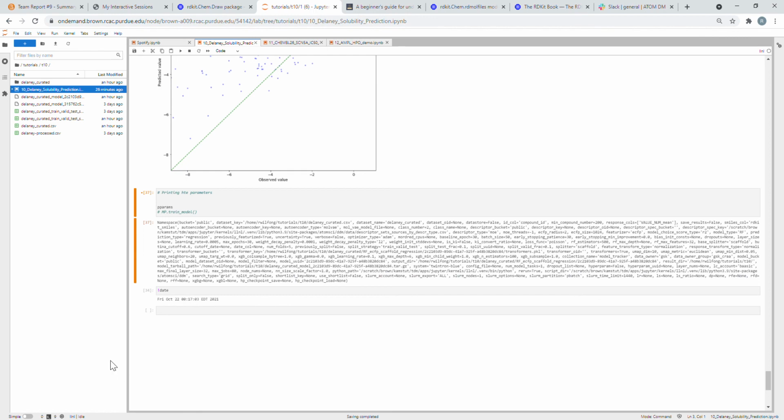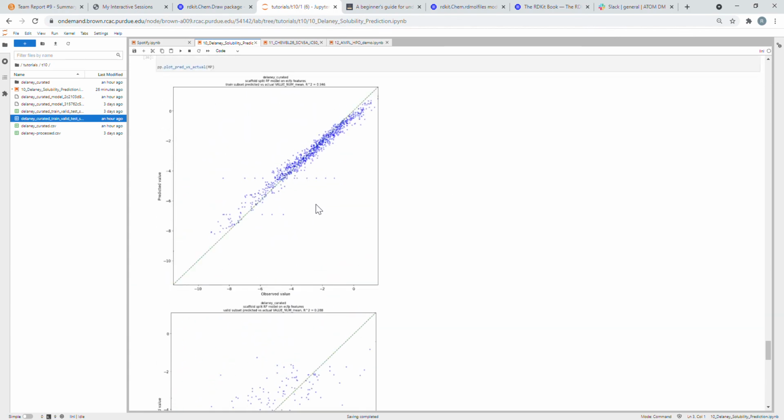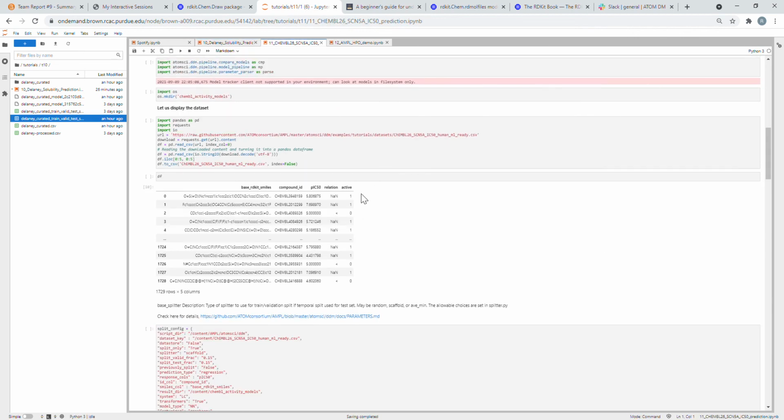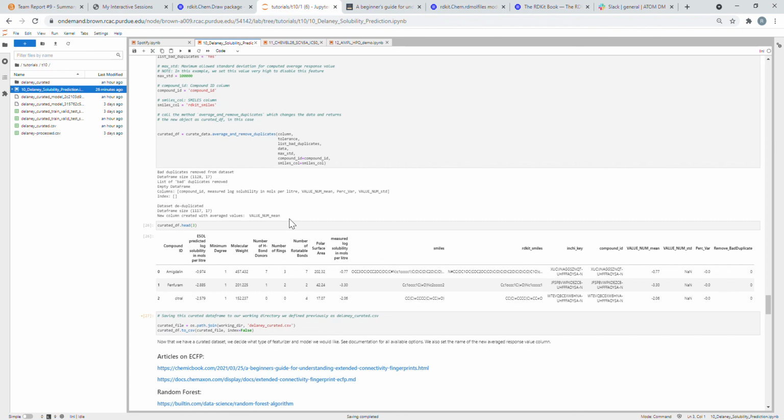So now we have our model trained, and it's saved to our directory. And then that's the end of tutorial 10. So this was just about curating and training a model. In tutorial 11, we'll move on and work with a graph convolutional neural network model instead of a random forest one, because we'll be working with both of those this semester.